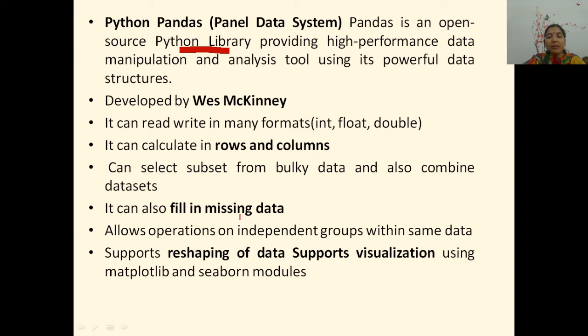As I said, sometimes we have to fill the missing data in unstructured data when we analyze. Sometimes we need to fill the missing data. It helps you to do that too. It allows you various operations on the group of similar data and supports the reshaping of the data. Reshaping you have already seen in the previous slide.